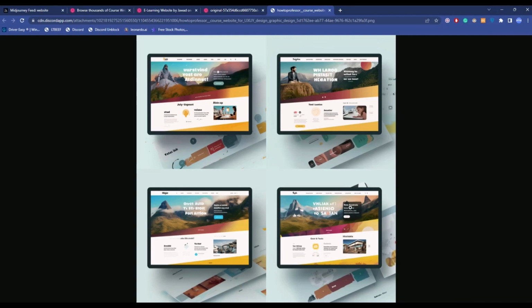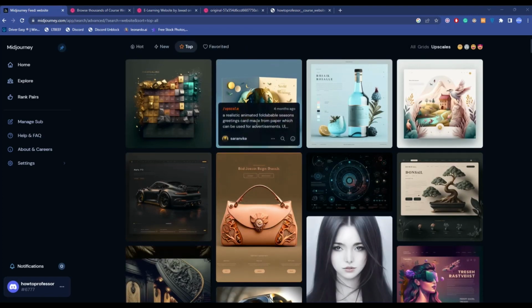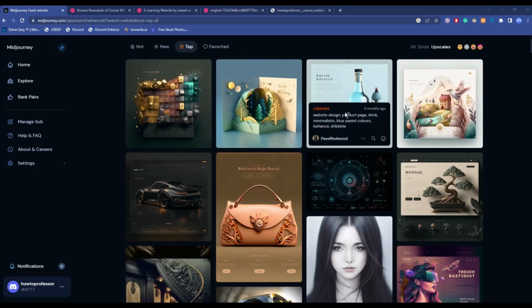To get better prompts, you can go to the Midjourney website and search for websites over here. For the images, click on one and you will get the prompt of that particular image. If you like the website, copy a few prompts from the keywords. For example, I will copy this one. Let's copy the entire thing and we are going to change it in Midjourney.